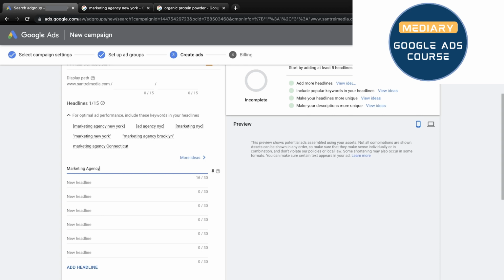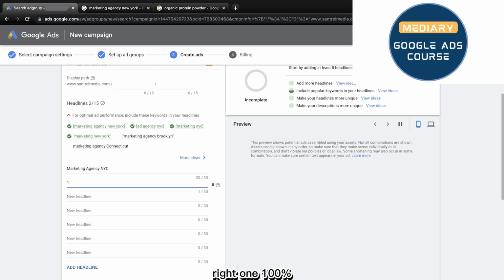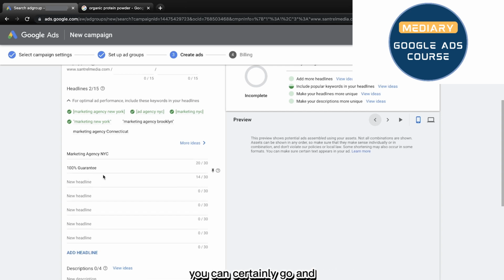Agency NYC, and maybe on the second headline, we want something like 100% guarantee. Write 100% guarantee. So as we go through and fill out the headline and then the description, you have to remember that sometimes when trying to run ads, there are limits on what words we can put in the headline.